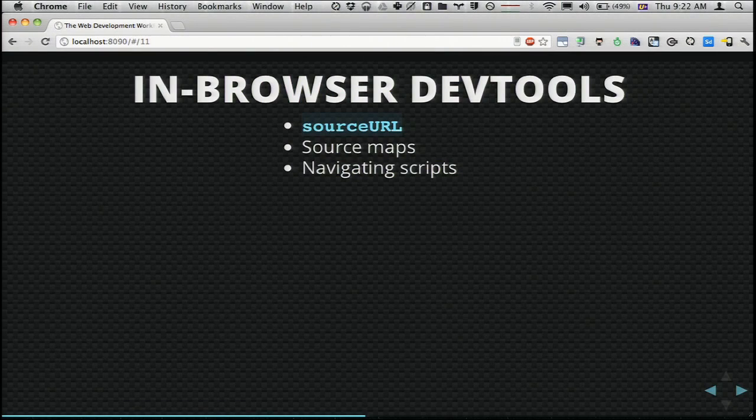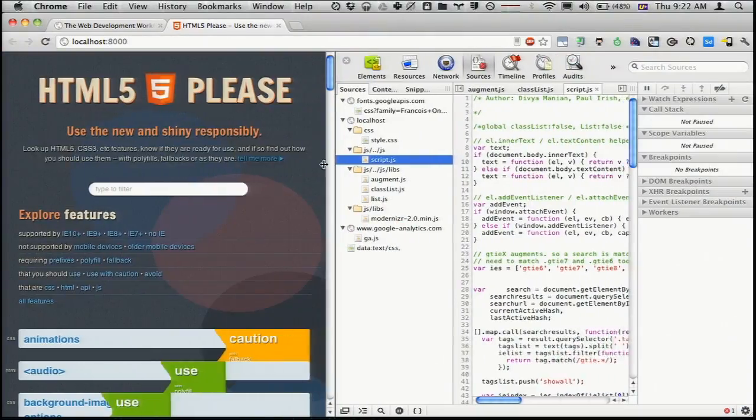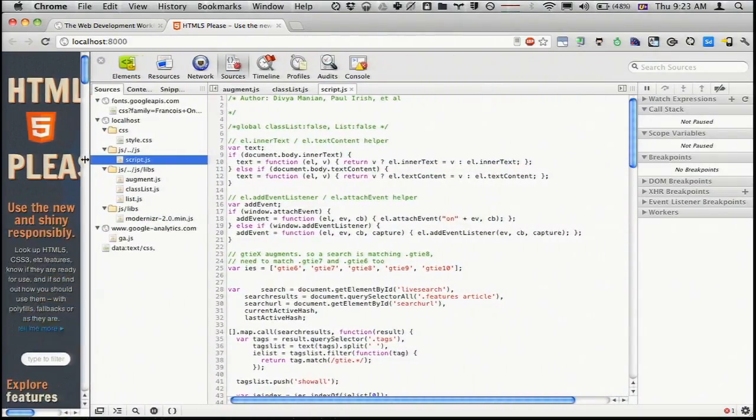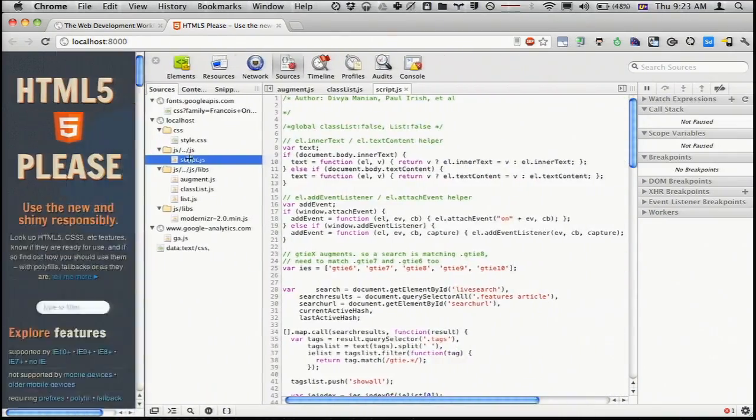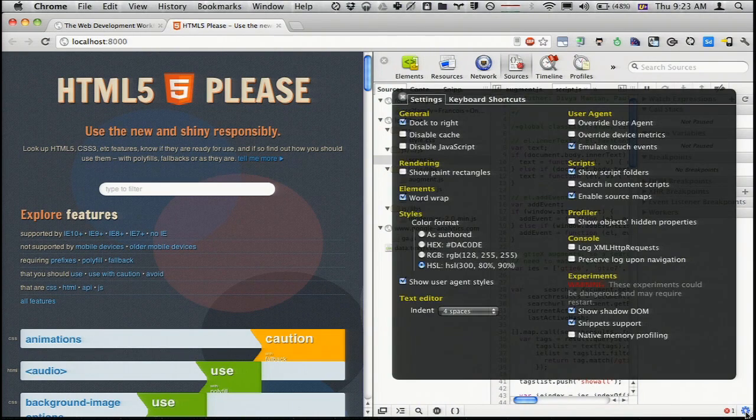All right, so moving on to mobile. There's a few ways to go about a mobile workflow. I test in Chrome. There's a lot of features now that let you just stay inside the desktop browser. First, I have my DevTools set up in dock to right mode. And this lets me change the size of my actual site or app and see whatever my media queries are doing to it. But there's a few more features that I wanted to show.